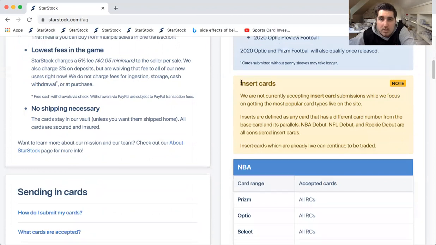And then also insert cards. It's looking like they're not accepting any insert cards, which I'm fine with. All my insert cards, I usually just put in a dollar box, or I hand them out to the kids, or give them away, because there's not really much value in those. You could have a really good player, like a rookie insert of a player, and it just doesn't sell for that much. Obviously there are the one-offs, like the bronze and stuff like that, but the majority of them don't sell well.